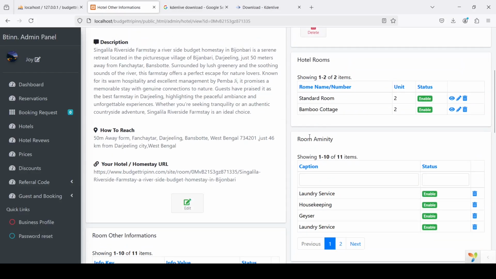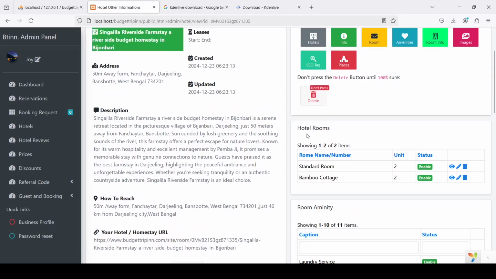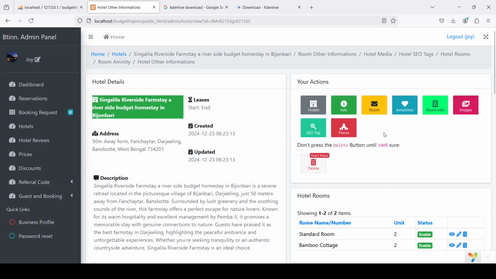In the hotel amenity section, per room based amenities are present. If you have 2 rooms, then separate amenities will be presented in this section. This is the room section. In this particular property, there are 2 types of rooms, and that information is presented in that section. This standard room category has 2 rooms, and this bamboo cottage room category has 2 rooms. So the total number of rooms is presented here, and these are the buttons by which you can perform those actions or create those facilities. This is the basic overview of the hotel section.